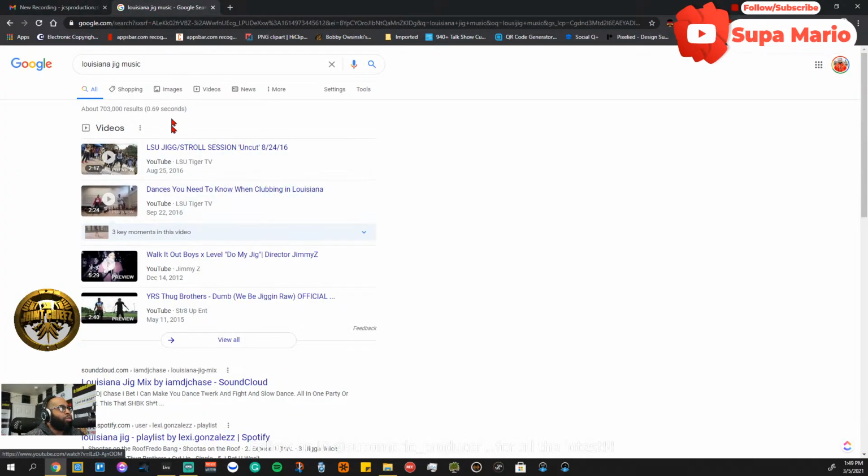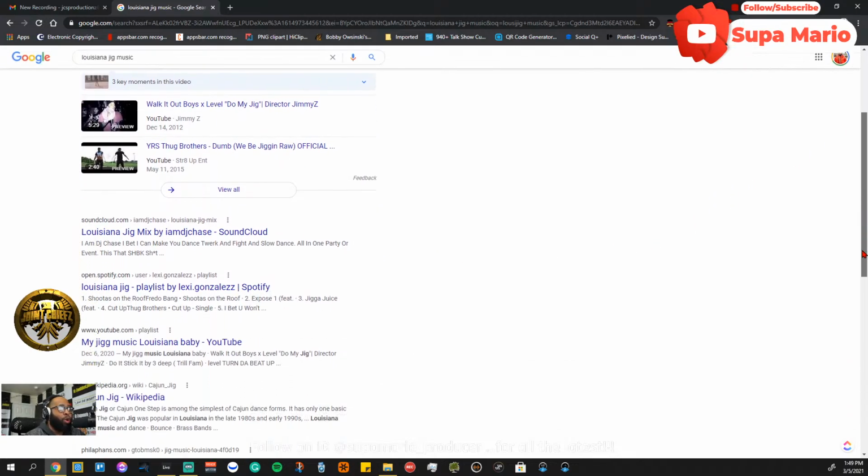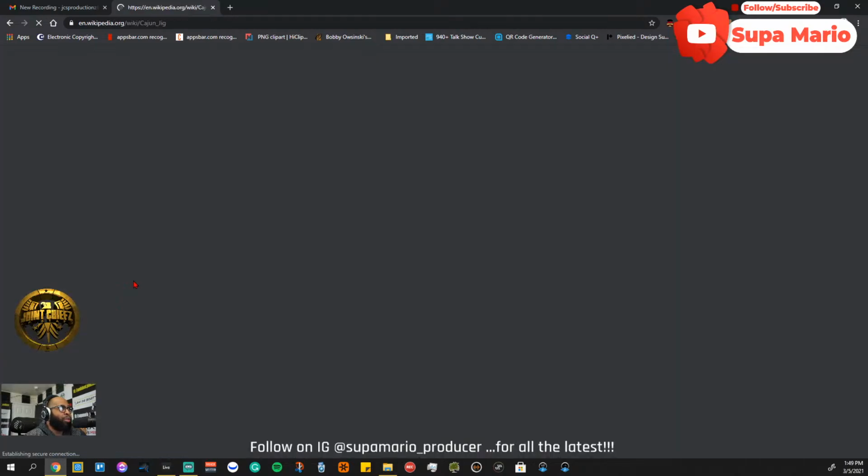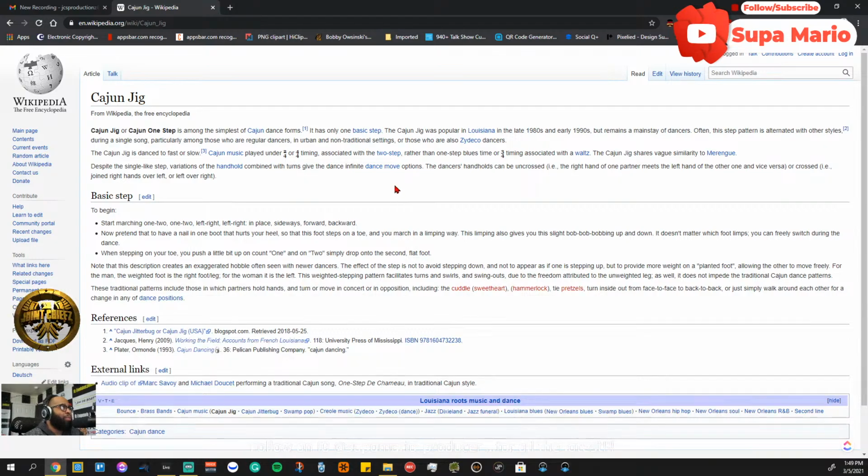All right, just to show you guys that don't know anything about jig music what it is, we're going to look up Wikipedia. And Wikipedia says, paraphrasing, Cajun jig or Cajun one step is among the simplest of Cajun dance forms. It's one basic step. It became popular back in the late 80s and early 90s, and it's a mainstay of dances.